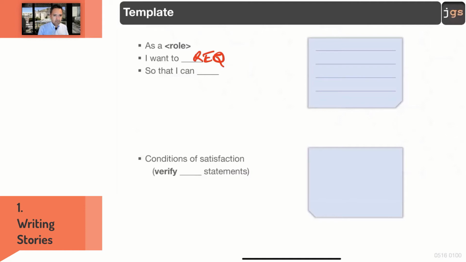Now, again, the third element in the template, let me be clear. The third element in the story is, tell me why this is valuable. The value of this. I want to do this because. What is the value?